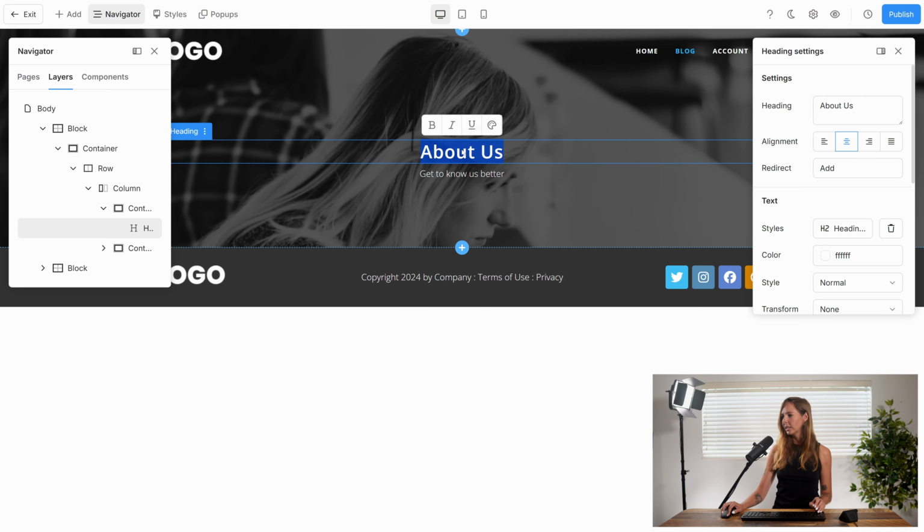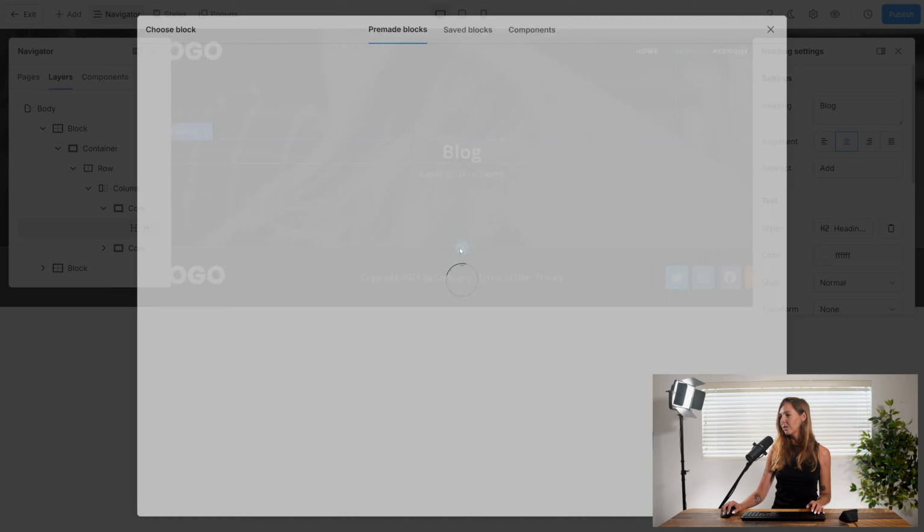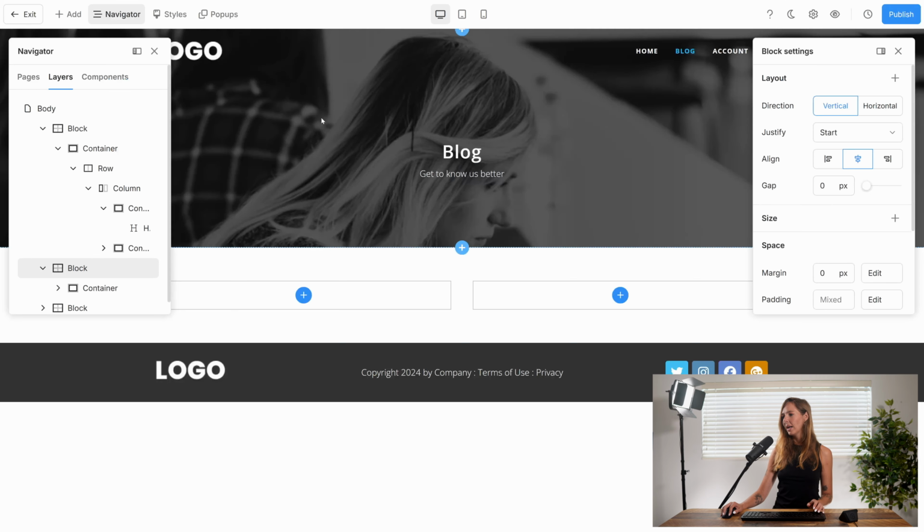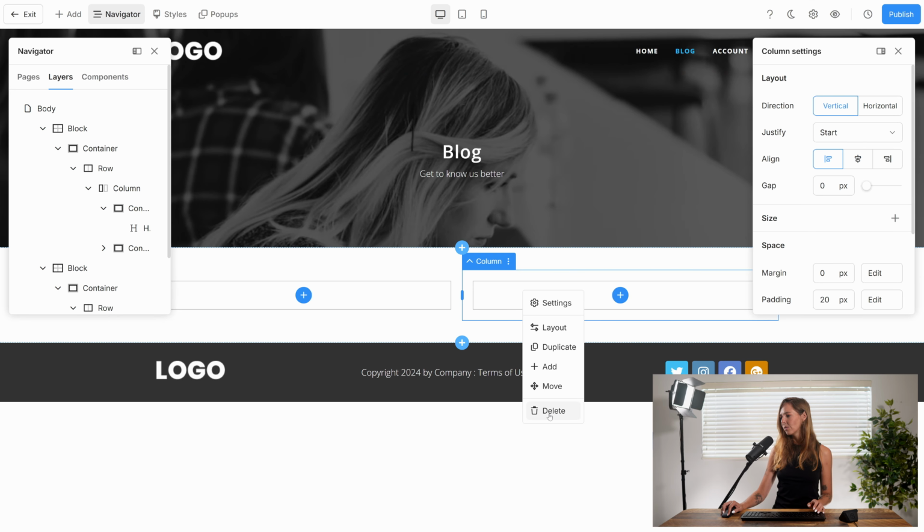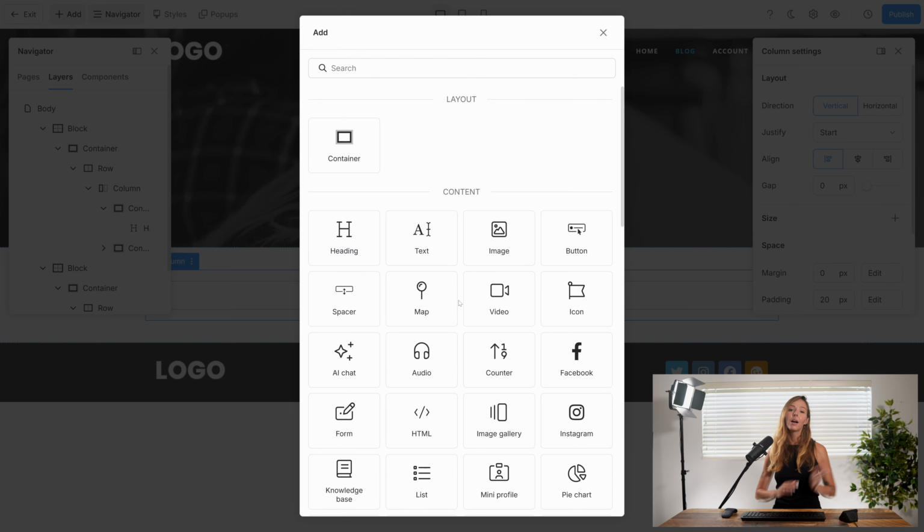So this I'm going to change to say blog. And now I want to add an empty block. So I'm adding a block. I'm going to delete the right-hand one. And now the important part, adding our blog content component.